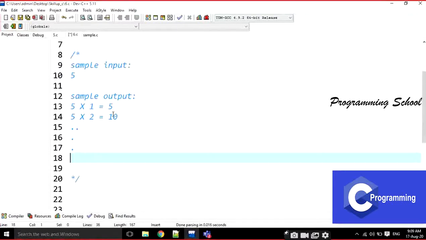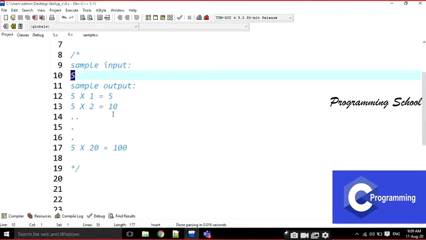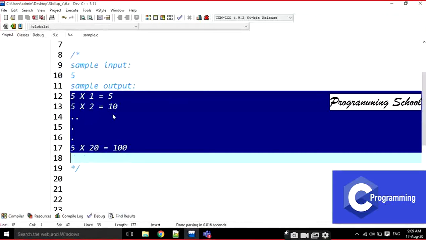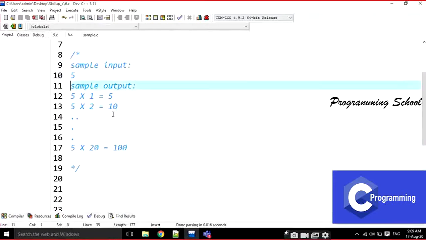I am going to explain how I am going to write it. Just listen carefully. The sample input contains only a single number. That means we are going to read only one integer. Then we have to produce the output like this: 5 ones are 5, 5 twos are 10, 5 threes are 15, up to 5 twenties are 100. If the number is 3, we are going to produce the 3 table up to 20. Now I am going to write the logic here.